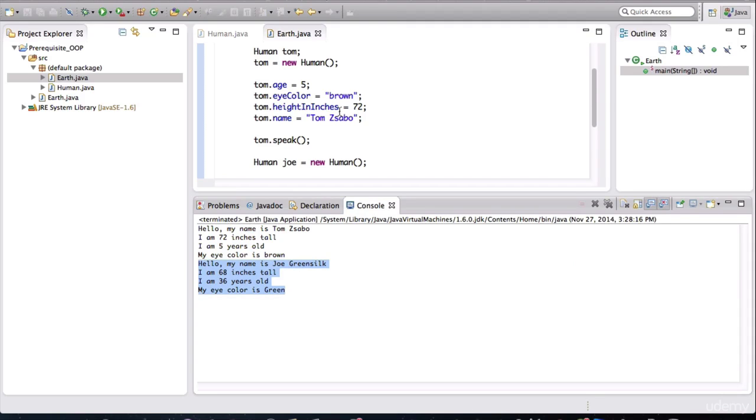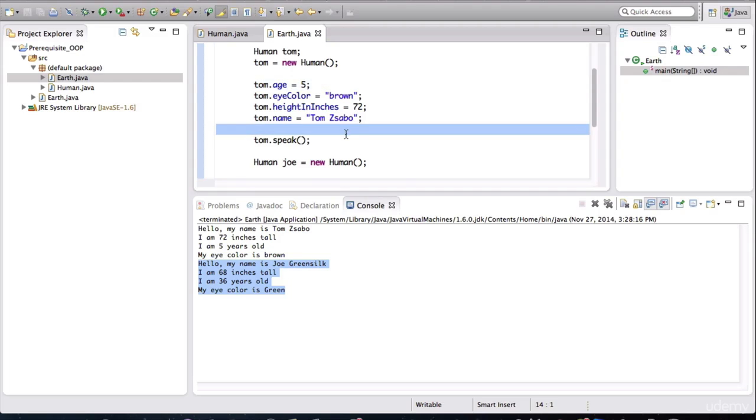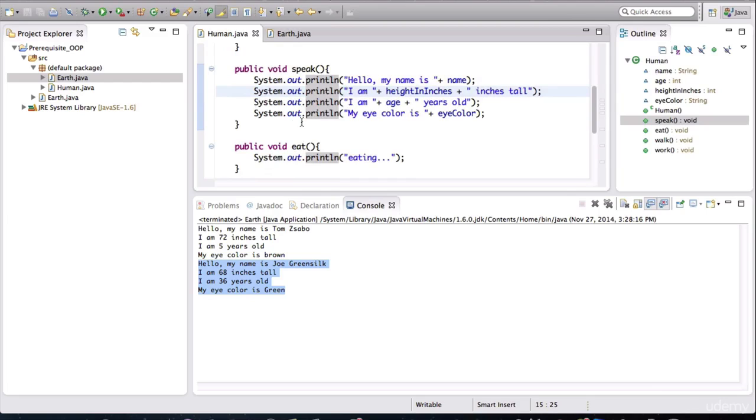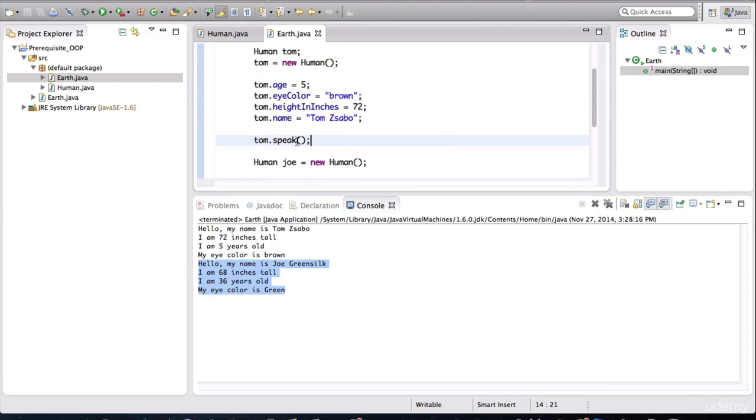And that behavior is defined in the class itself. So if we go to the human class, it's defined here. And we're invoking the method on the human objects. Now keep in mind that both Tom and Joe are different software objects. They have similar behavior and characteristics as defined in their class, but they are completely separate objects.